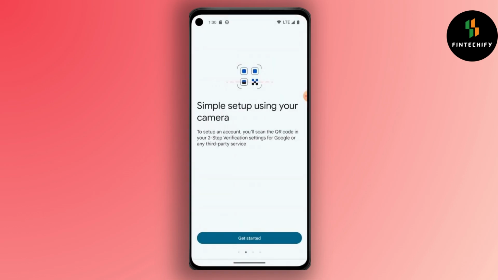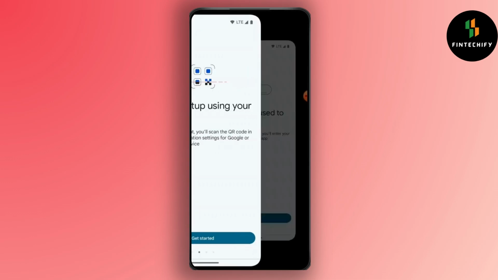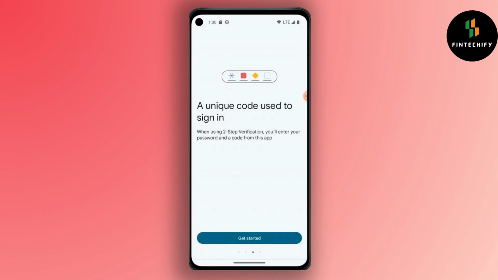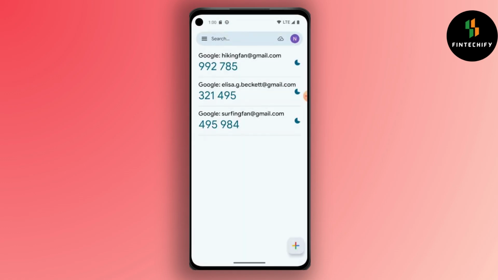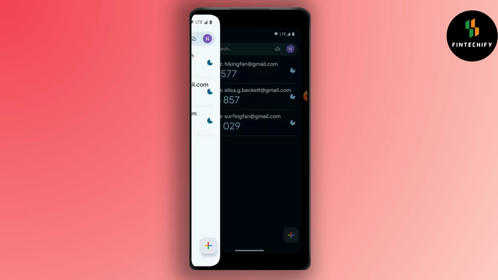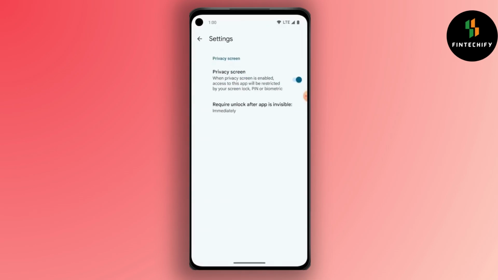You can also simply set up using your camera and then you will scan the QR code in your two-step verification settings for Google or any third-party service. A unique code will be used to sign in. You can also do cloud syncing. Here you can see different codes for different applications. So yeah, that's how you do it.